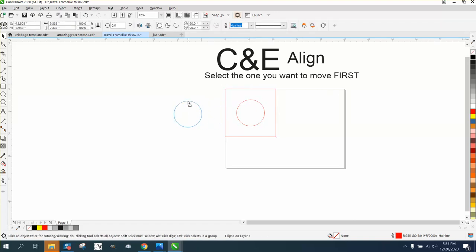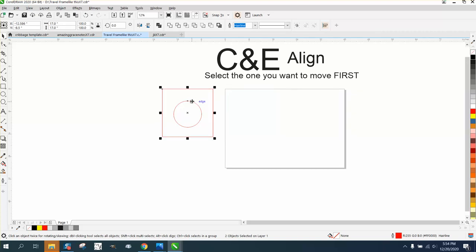Now, if you don't do that, and you select that one first and this one second, then it's going to move the rectangle to the circle. And that's not what you want, particularly if you already have this in your drawing. So just remember those two hotkeys.